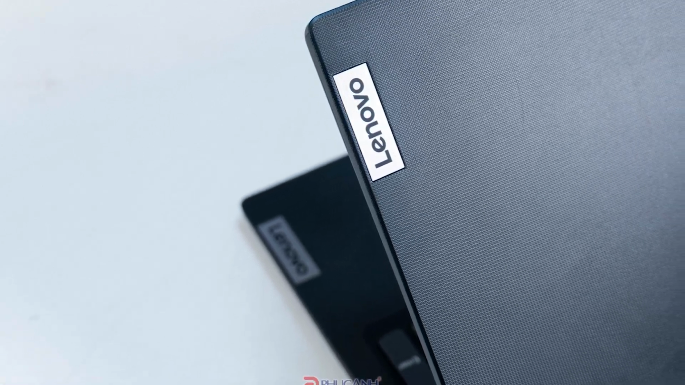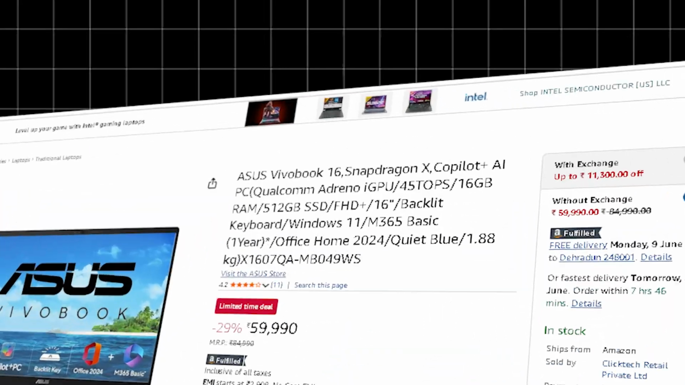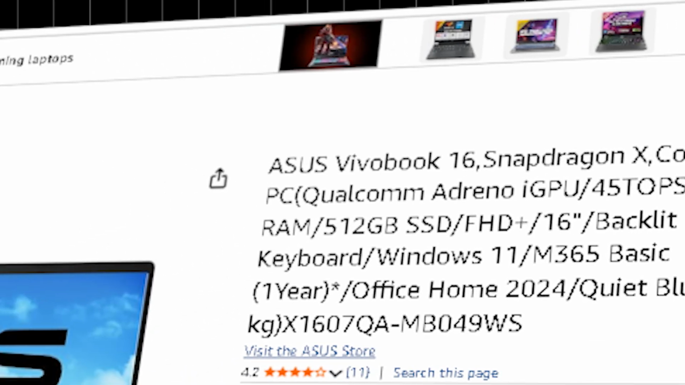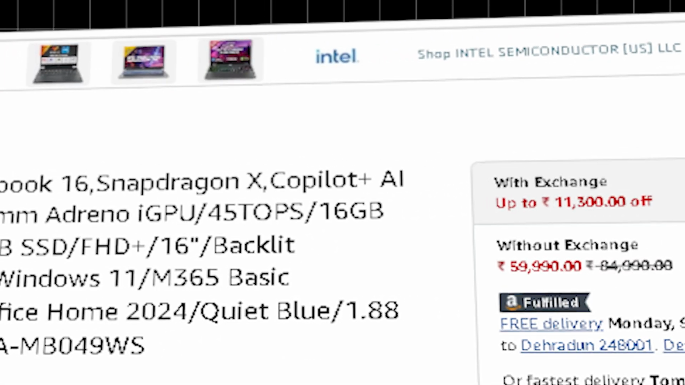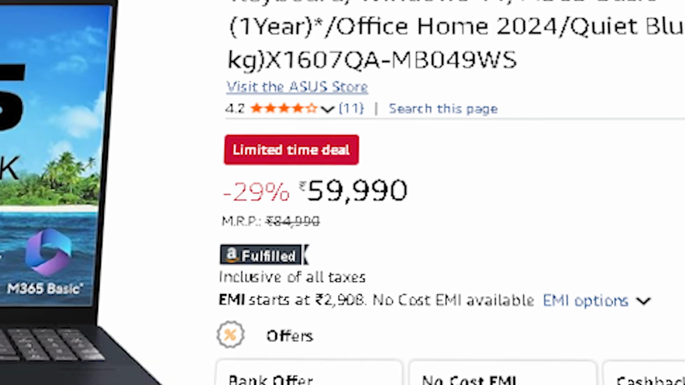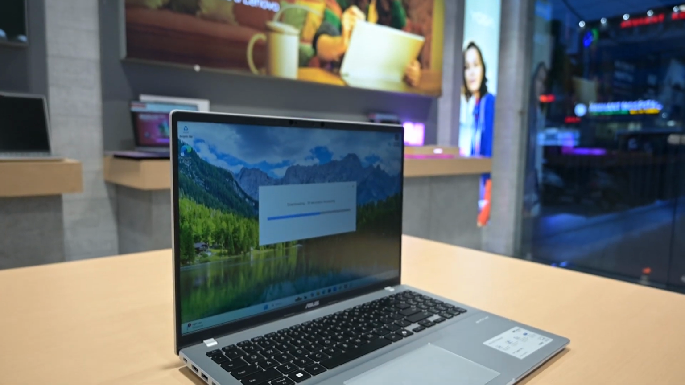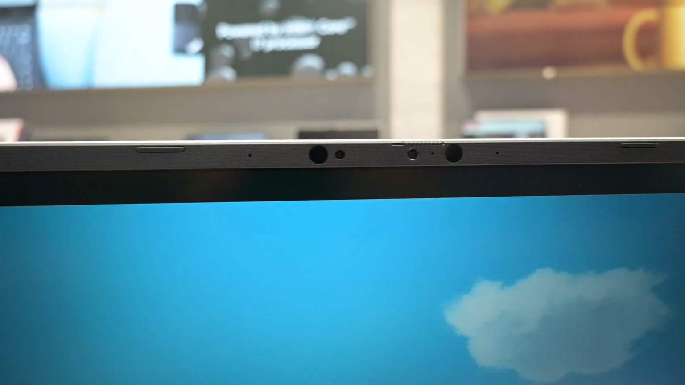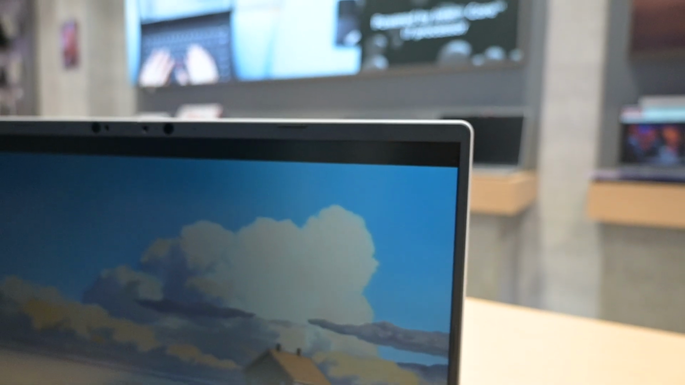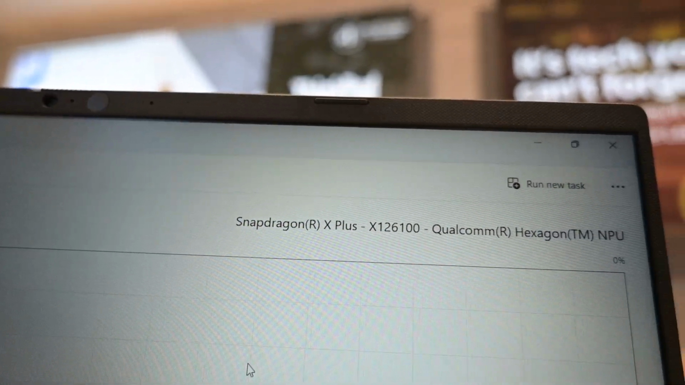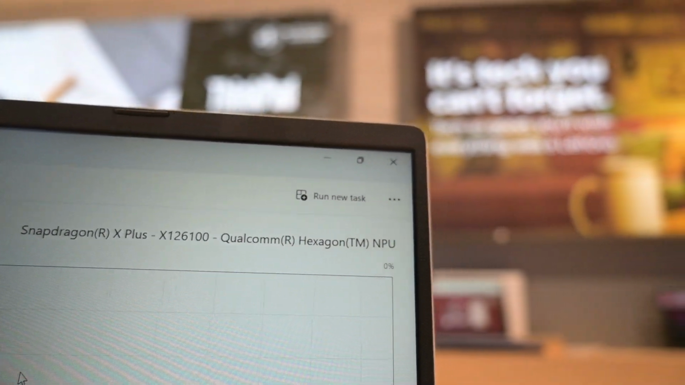Moving up, we have the ASUS Vivobook 16, with the Snapdragon X Elite CPU, 512GB of SSD and 16GB of DDR5 RAM, and it's priced around 60,000. What's really cool about this one is it's fanless and totally silent. Plus, the battery can last a crazy 10 hours. And it also has some cool AI features. Just remember, since it's ARM-based, some older apps or games might not run perfectly.